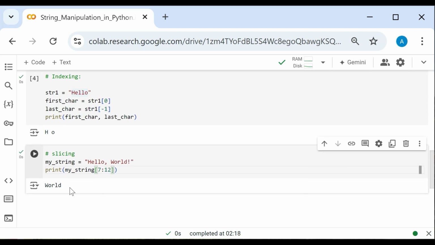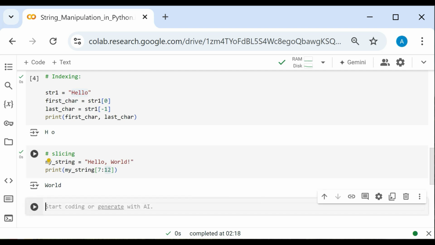So in this example, I gave it index 7 as a starting index and index 12 as an ending index. Remember that the last index is not inclusive in the slice. So it started from 7 and it will go up to 11 only. It will not return the character for the last index. So always remember this thing. Now let's take another example.